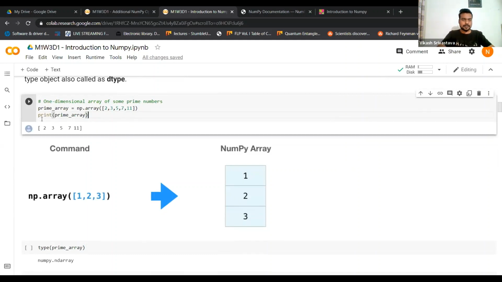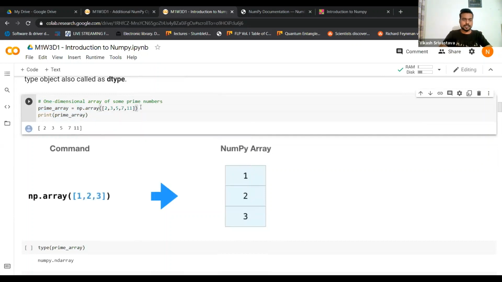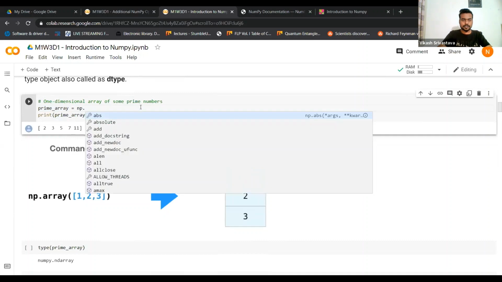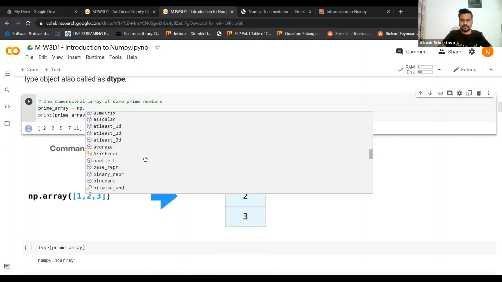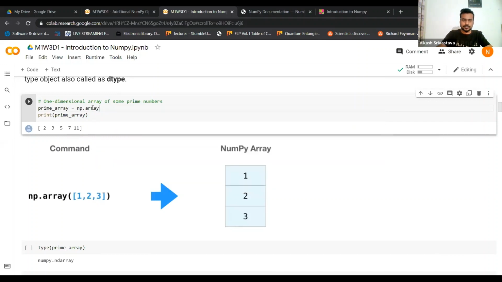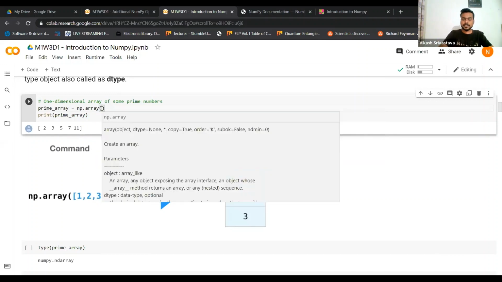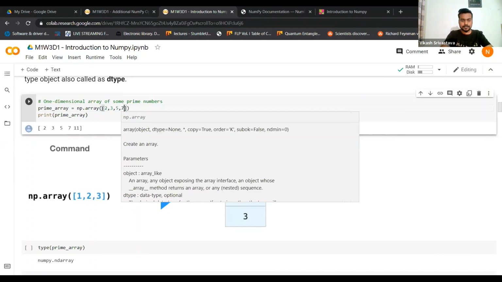Here I am creating a variable, and then I'm writing np, which we have imported from above. Now if you write dot, you have access to a lot of functionalities available within NumPy. There are different modules or functionalities within NumPy. Let's say I want to create an array, so there is an array function, and in the parentheses I can provide a list. For example, if you're creating an array of prime numbers, we can provide 2, 3, 5, 7, 11.